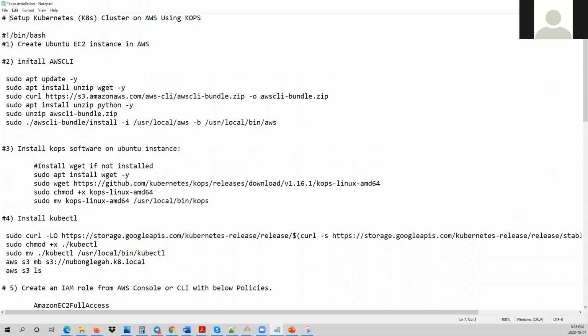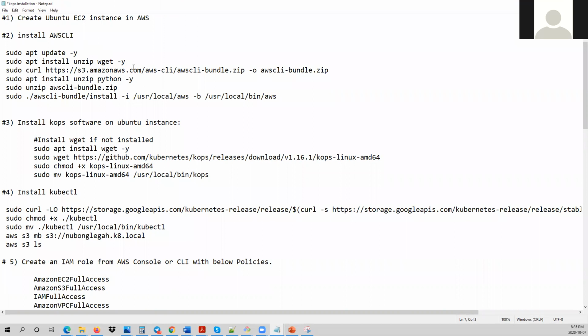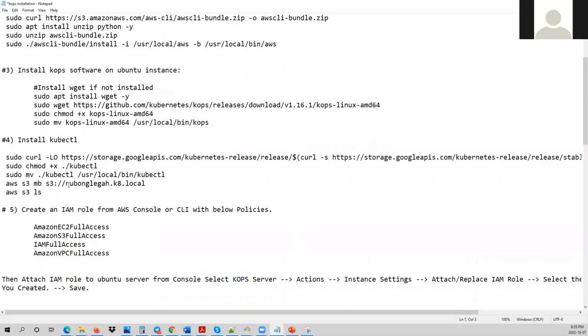So this is where the script is going to start. Bin bash, install AWS CLI. So all of that is going to install the CLI. Now we'll come here, install kubectl. Once we have installed kubectl, we can use this command to make bucket. So let me come here, AWS make bucket.